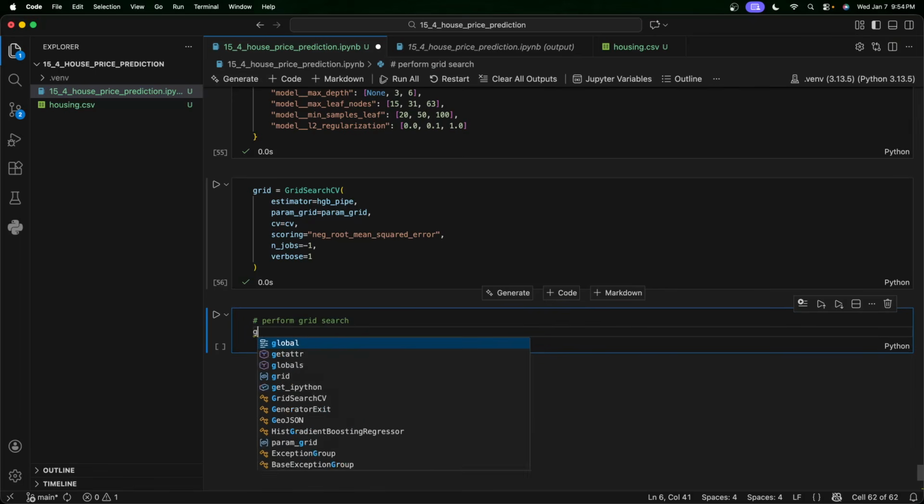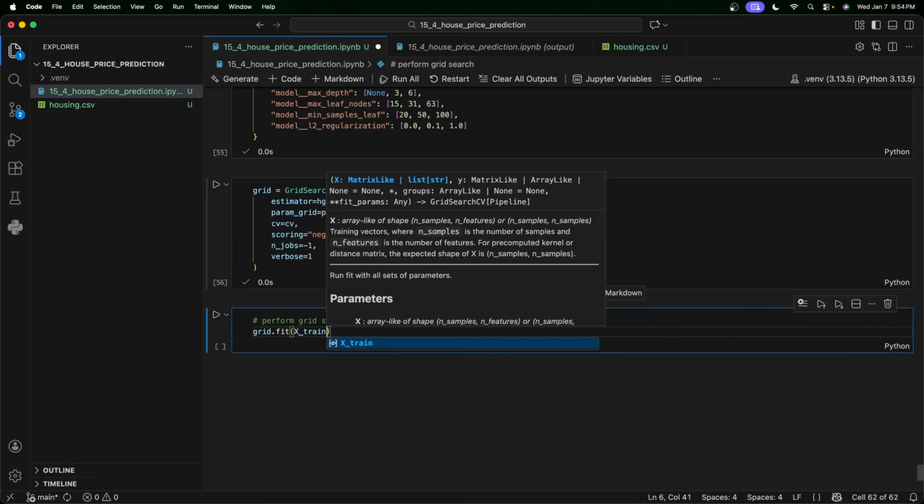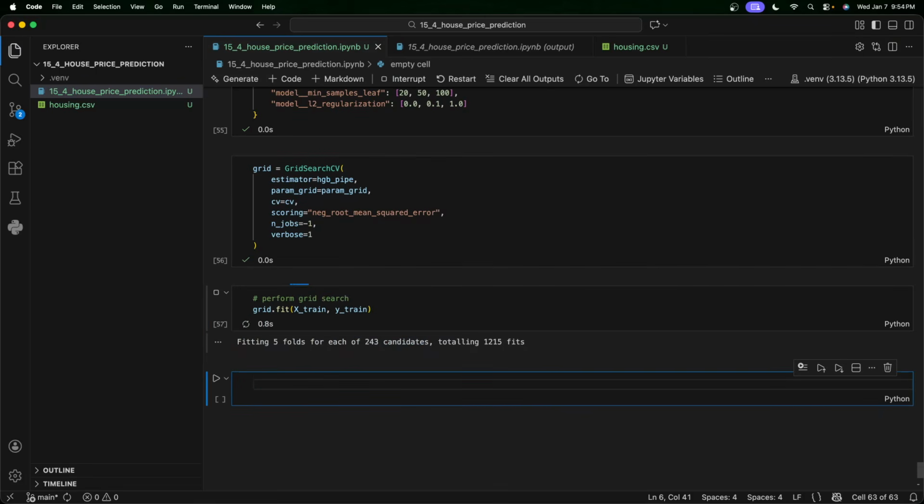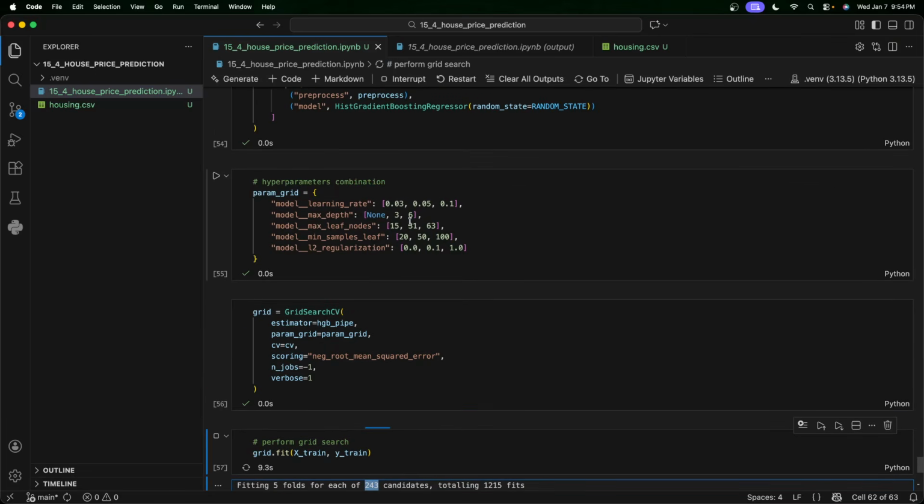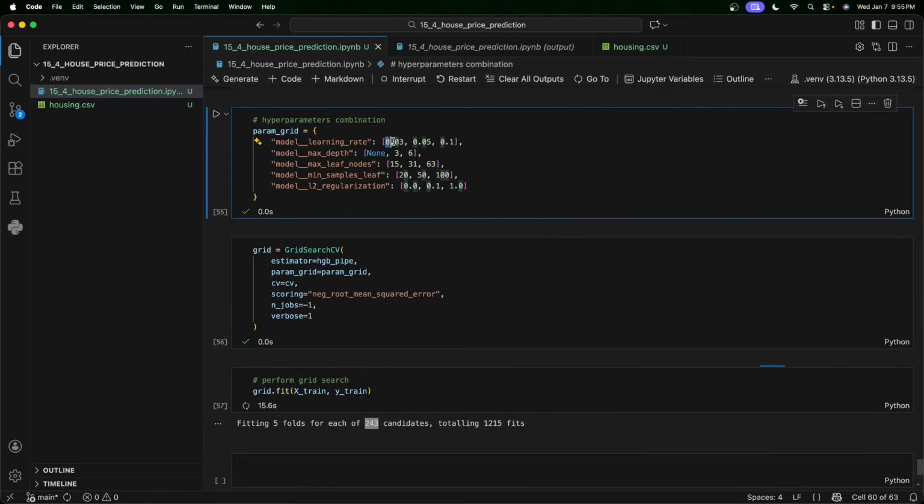You have to say grid.fit, passing your X_train and y_train. This is going to take, as I said, maybe 30 seconds or more. But let's understand this. See this, five folds for each of 243 candidates. What this 243 means is, if you do all the permutations and combinations for these values, there would be 243 different combinations.